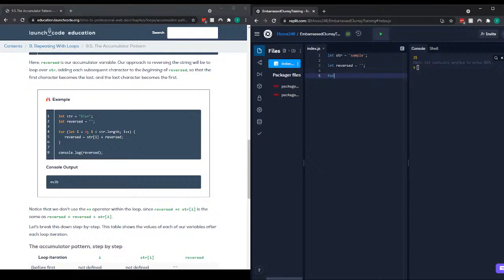This is a fairly simple way to do this, so we'll just go ahead and knock it out. So for let i equal 0, i less than str dot length, i plus plus, and here we'll do reversed equals str i plus reversed. And then here we will do console.log reversed.